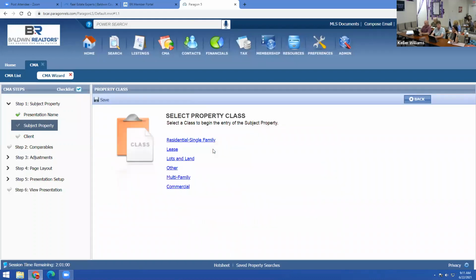Again, that's just going to keep prompting you. What class of property are we going to create that subject property? And again, 90% plus are going to be residential single family.